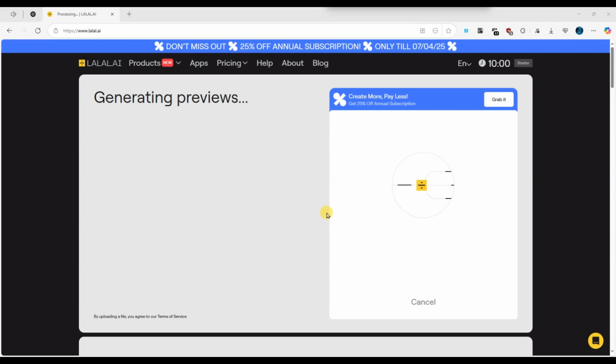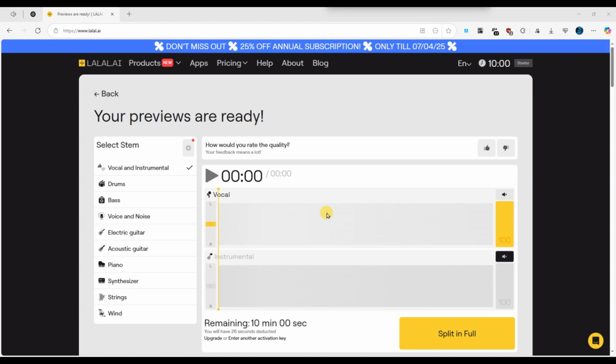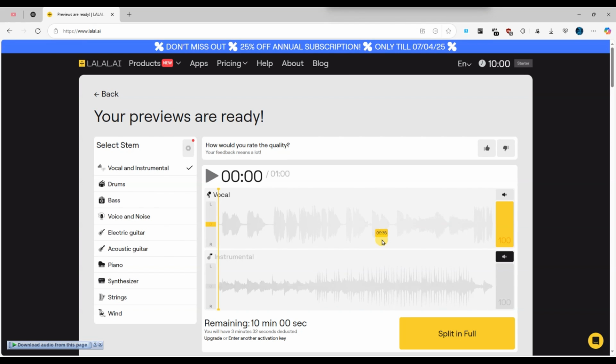Once processing is complete, you will be able to preview the separated tracks, one for vocals and one for instrumentals. Now, you can listen to only the vocals by clicking the play button above the vocal track. You can also do the same for the instrumental track to hear it separately before downloading. And that's it. Now you know how to start vocal extraction on Lalal.ai.